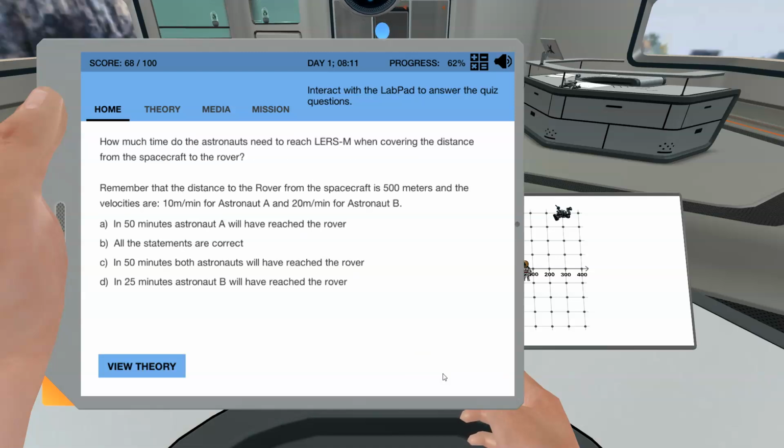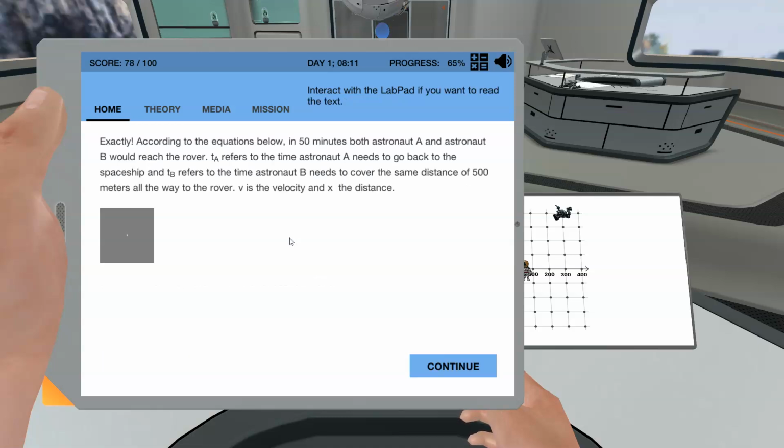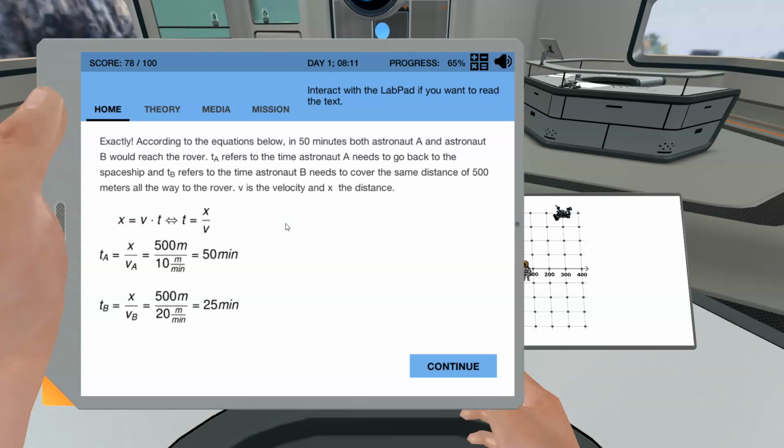How much time do the astronauts need to reach LRD-M when covering the distance from the spacecraft to the rover? Remember that the distance to the rover from the spacecraft is 500 meters and the velocities are 10 meters per minute for astronaut A and 20 meters per minute for astronaut B. Exactly. According to the equations below, in 50 minutes both astronaut A and astronaut B would reach the rover.